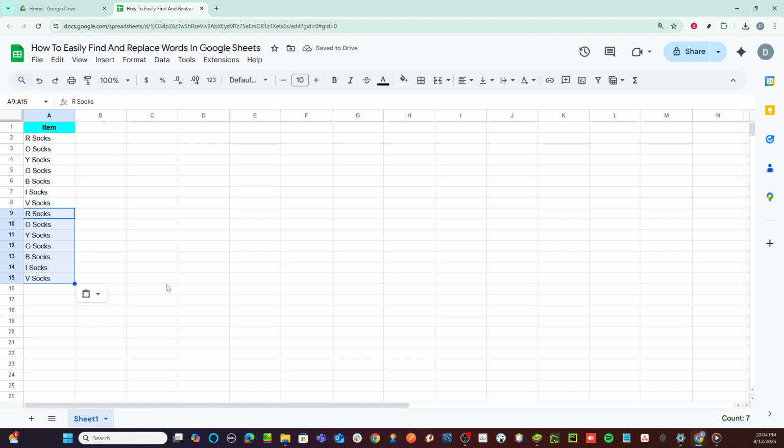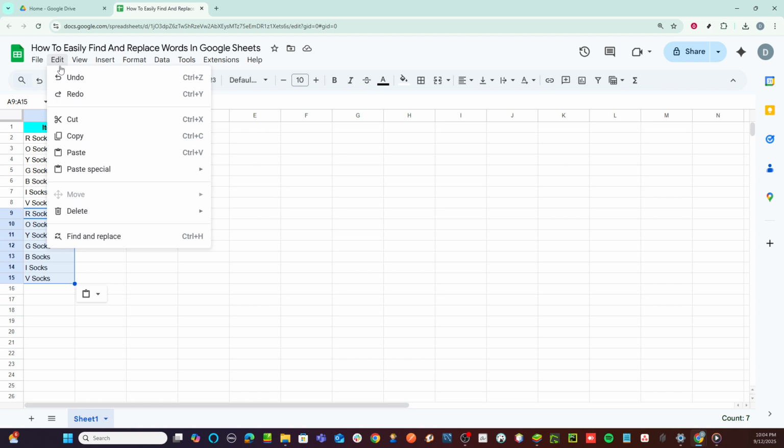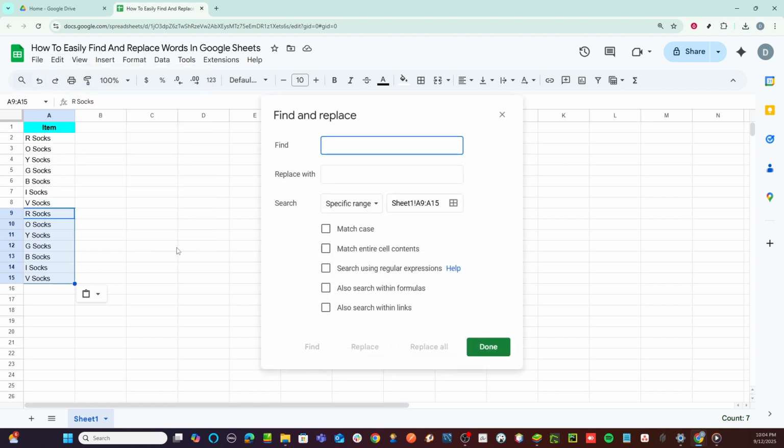Now, with your copied data in place, let's dive into finding and replacing text. Begin by clicking on the Edit menu located at the top of your screen. From the drop-down menu, select Find and Replace. This will open up a small dialog box where you can specify your search criteria.